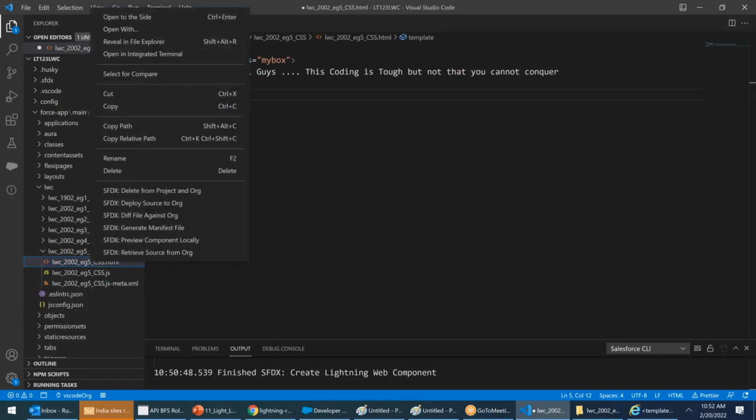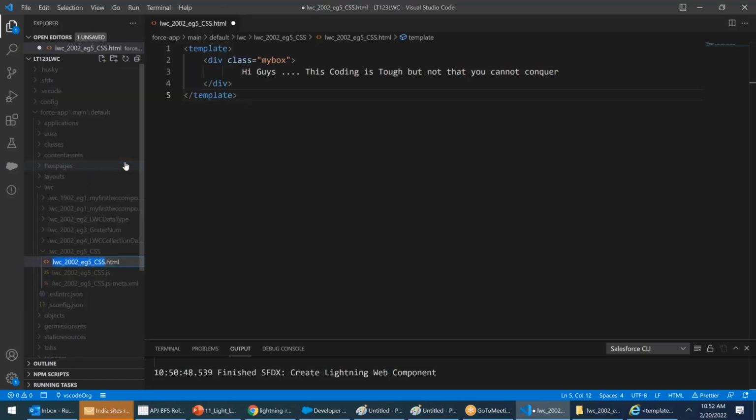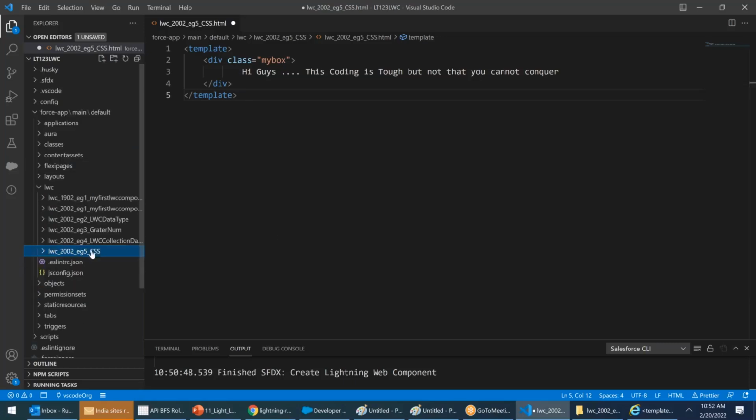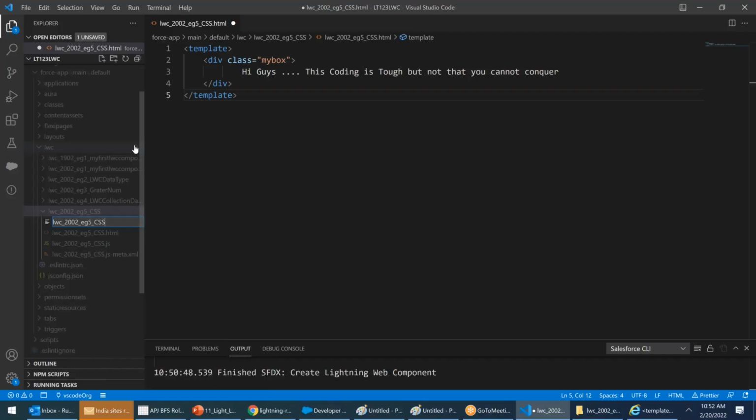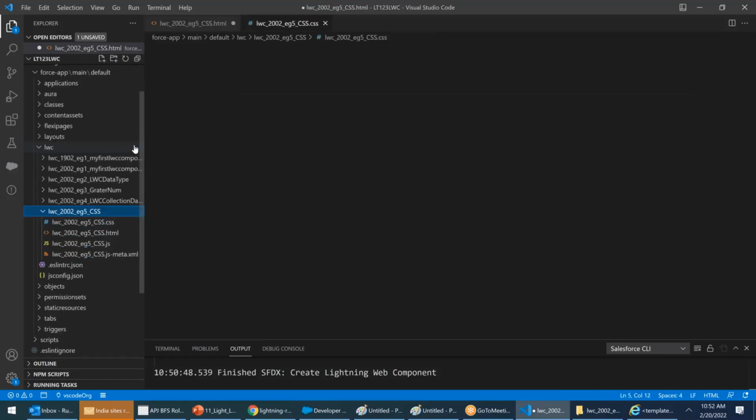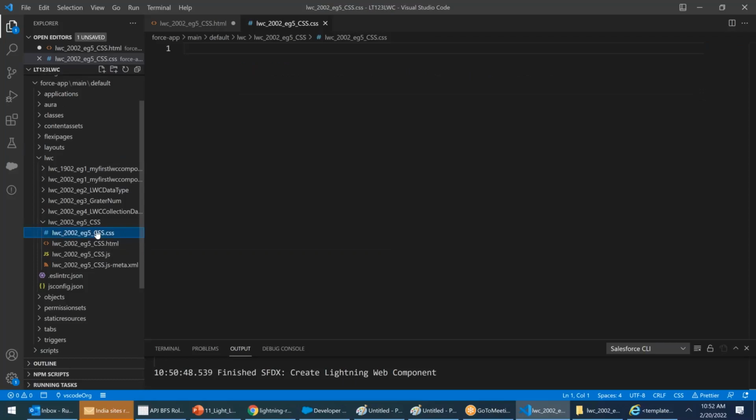Right click on any one of the elements, click on rename, copy the name. Perfect. Right click on the root folder of the component. Click on new file. One new file will be created. Put the name .css in small letters. Press enter. There, the fourth component you created called CSS, the fourth bundle element, CSS.